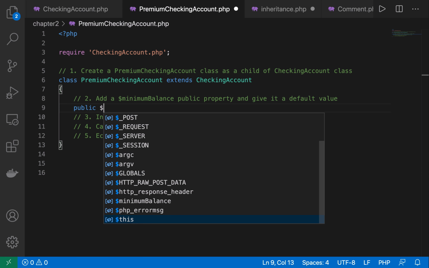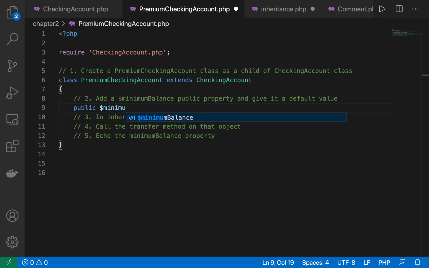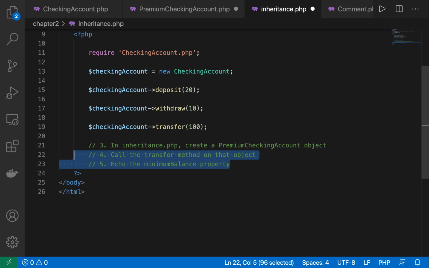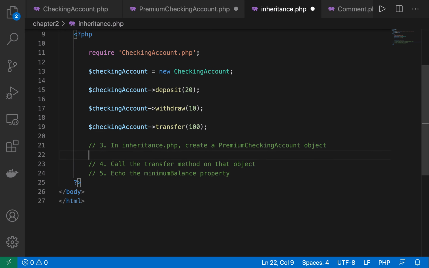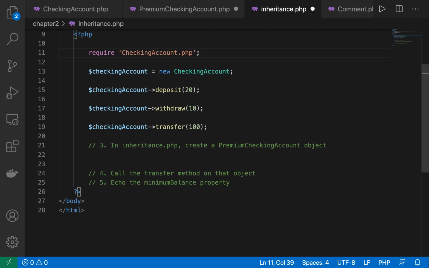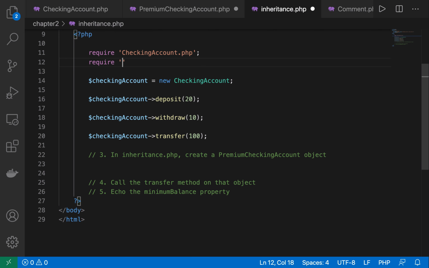So the first thing we need to do is add our minimum balance public property, and I've also specified that we give it a default value. So we'll set this to 5,000. And that's all we need to do in this file. Over to inheritance.php. So I'm also going to need to require premium checking account now because we're going to be referencing that class. And so first off, we just create a premium checking account object.